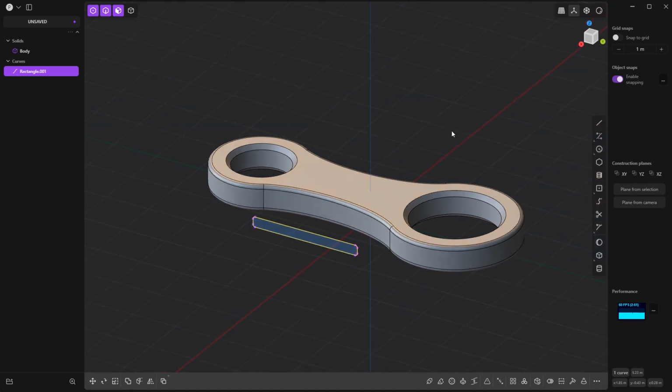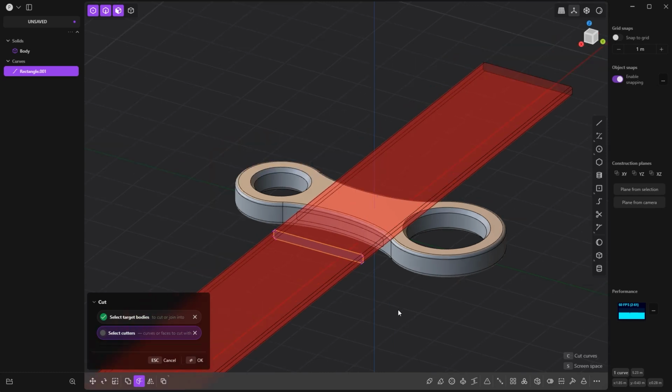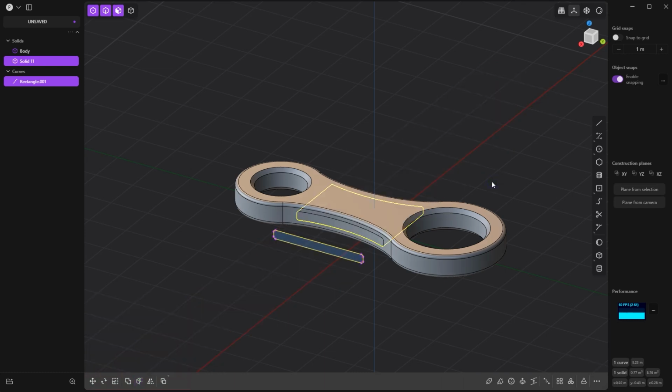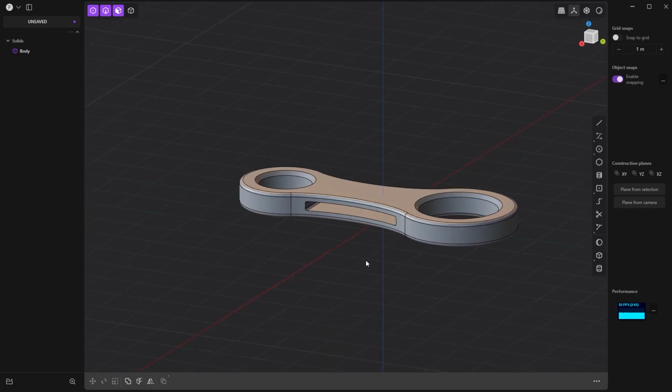Now I press the C key to activate the cut operation. I select the object that I want to cut into, and then a kind of temporary object is created that is used to cut into the solid. Right click to apply. Then the cut is done, the curve and the cutter is selected, and if you want to get rid of that, just press the X key. Boom. And here see how easy that is.